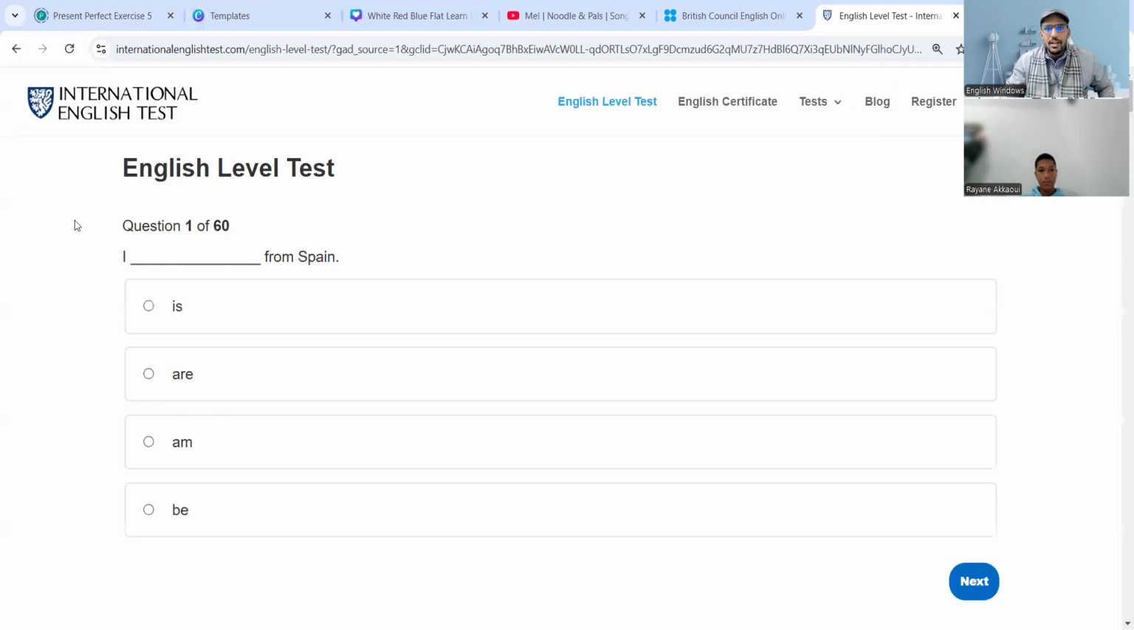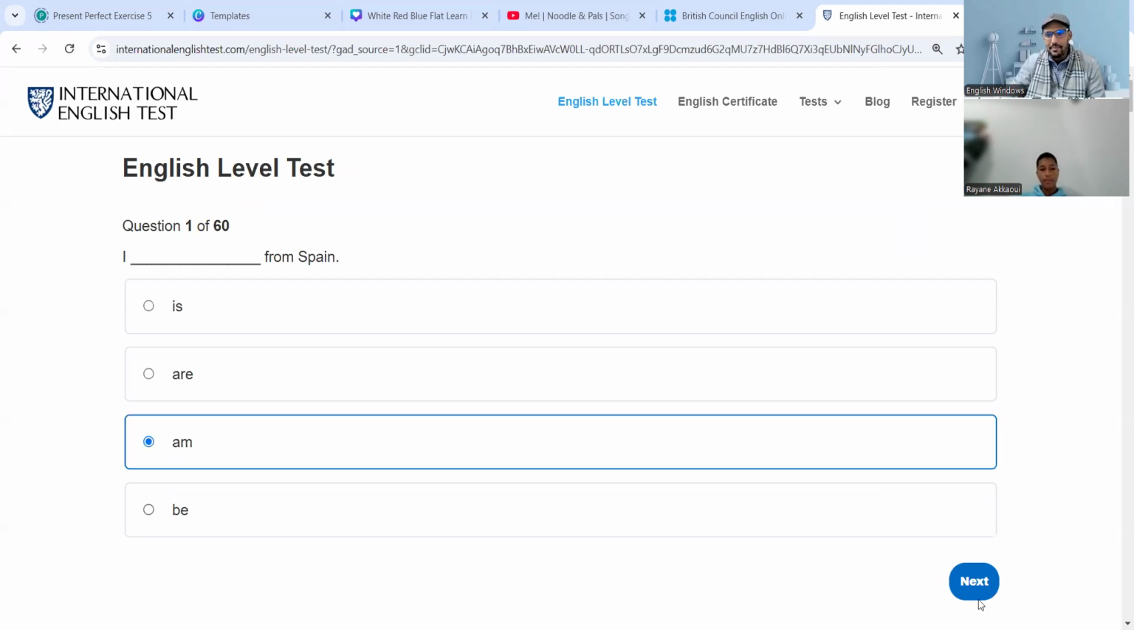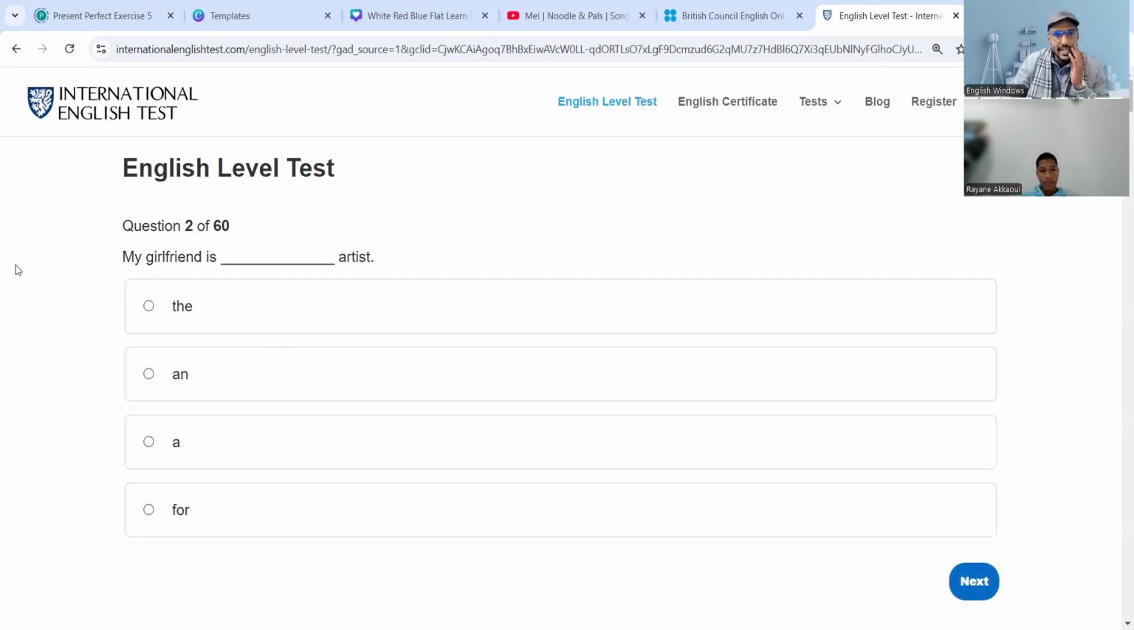Here we go. Welcome to the International English Test. And right away, we have question number one. Ryan, what do you think? I'm from Spain. You choose the correct answer, I am. Okay, you say I am. Okay, next. This is my artist. Is there an artist? What is it? The second one. Okay, this second one is an artist.